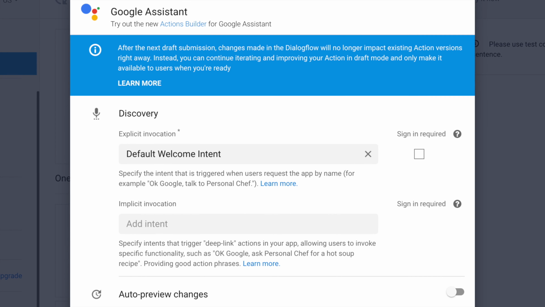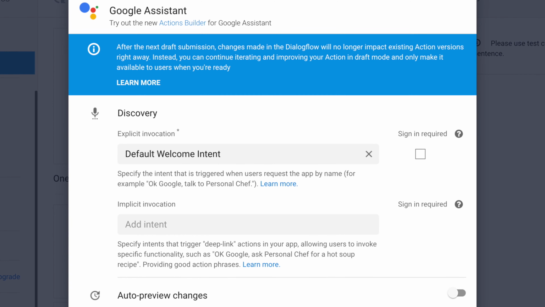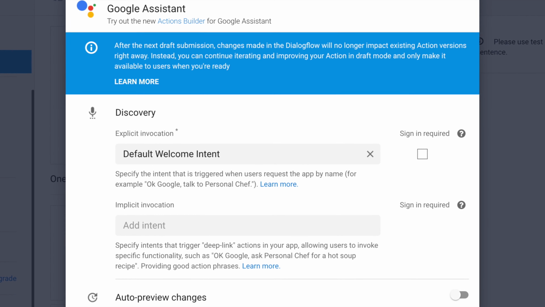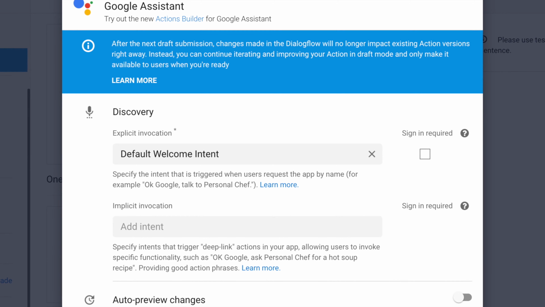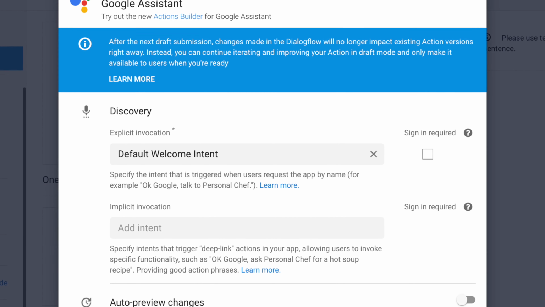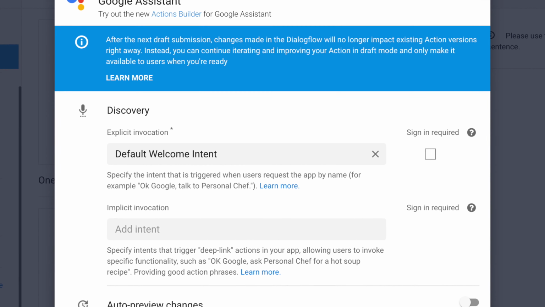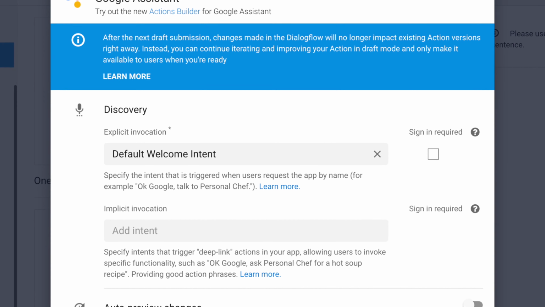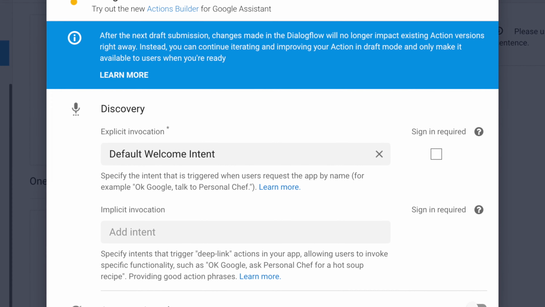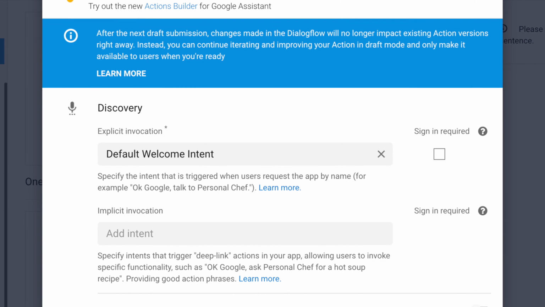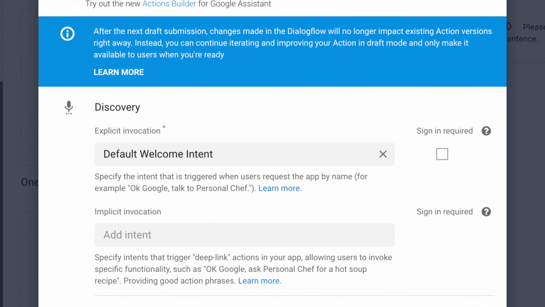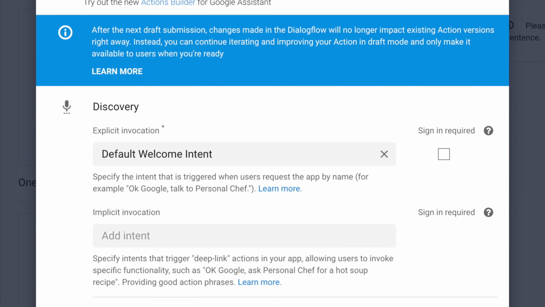Another thing I forgot to mention is that in the Google Assistant integration part, you can select test and you can test your Dialogflow agent from your Google Assistant app by saying, okay Google, talk to my test app. The only thing you need to do is to make sure you're logged in with the same Google account in your Dialogflow agent and on your mobile phone.